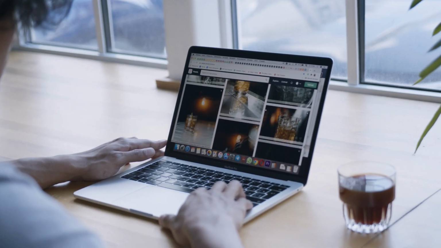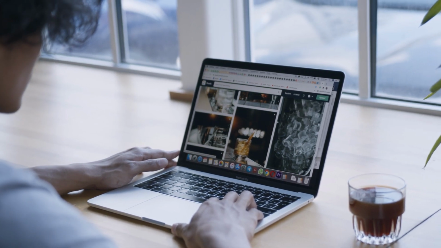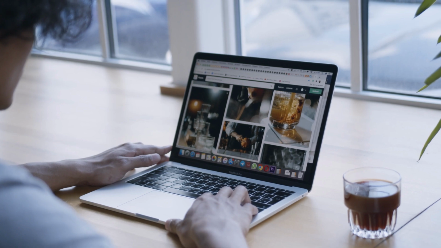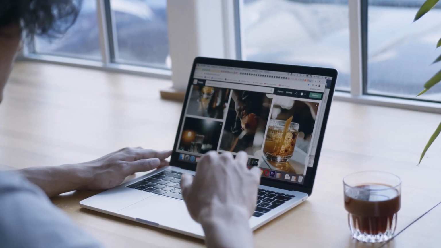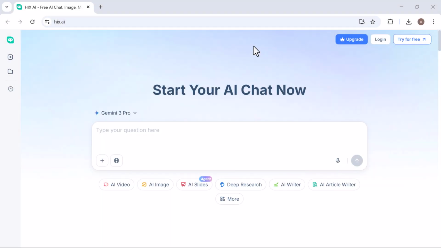What if one AI could do it all? Chat like GPT-5, create stunning images, and even make videos all in one place. Welcome to HIX.AI, the ultimate AI platform built to power your ideas.